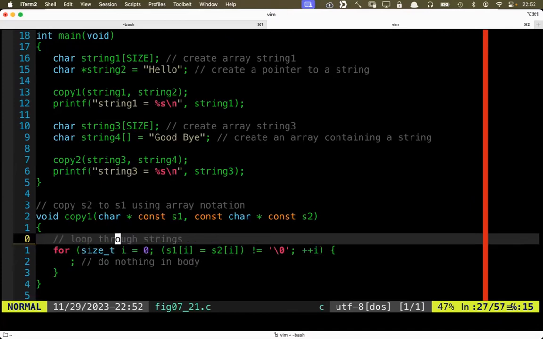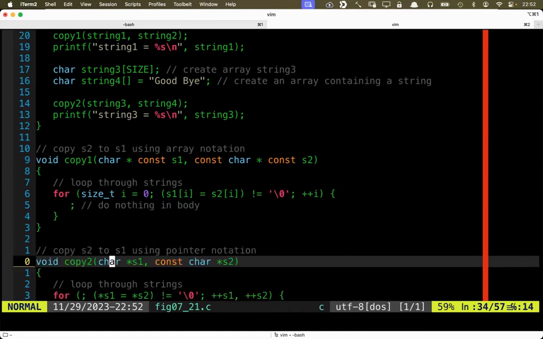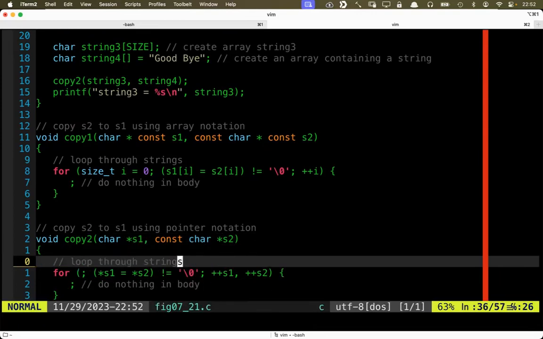So this is copy1. Then copy2, so use a different method. void copy2(char *s1, const char s2[]), so an array.